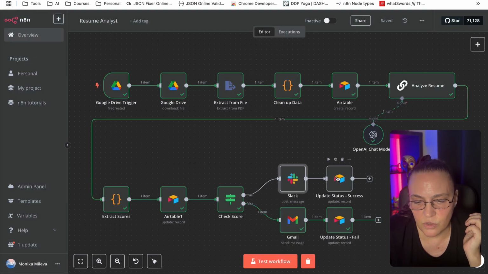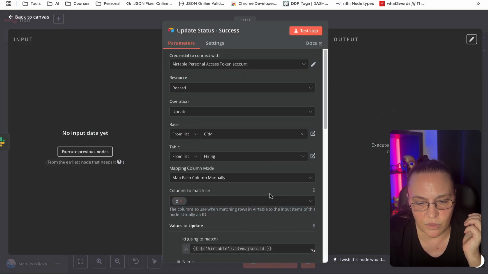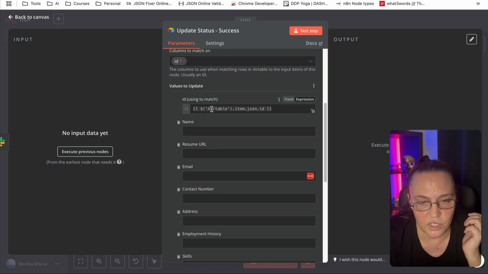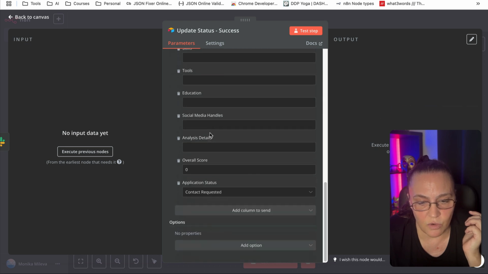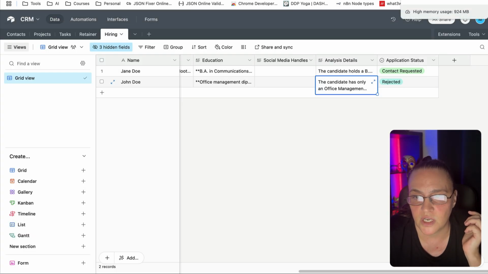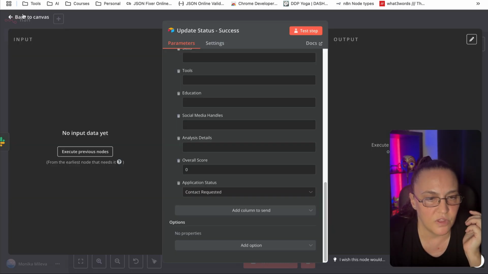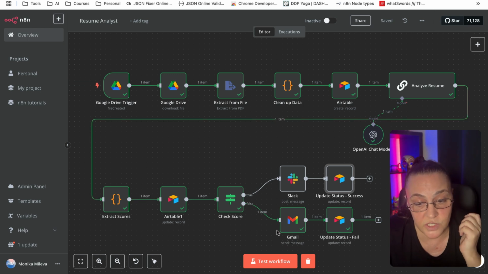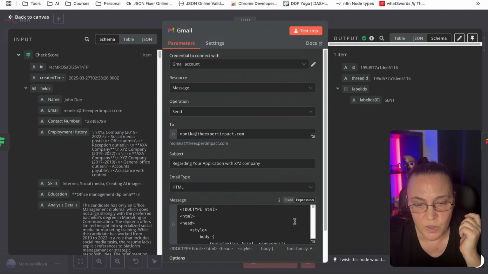And the last thing we're doing is a very simple update. Again, we're using the ID of the Airtable, because we always need to know which Airtable we're using. And the only thing I changed was contact requested. So this is for the first one, contact requested. And for the second pathway was that Gmail message, which is right here.